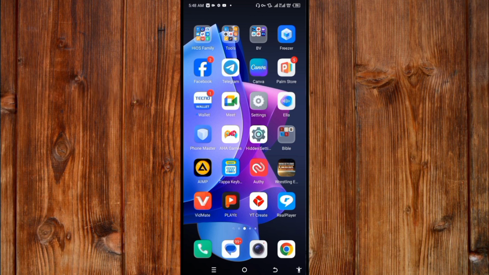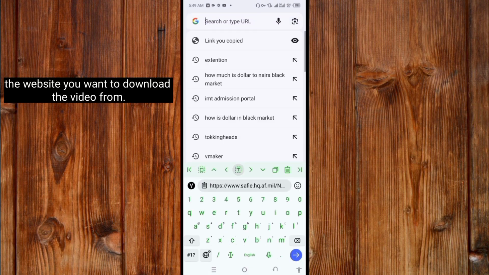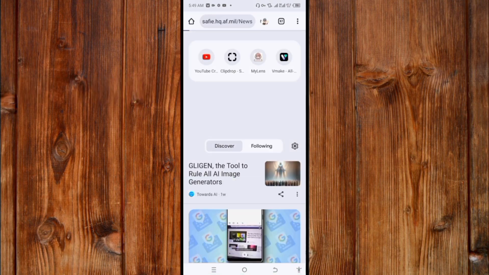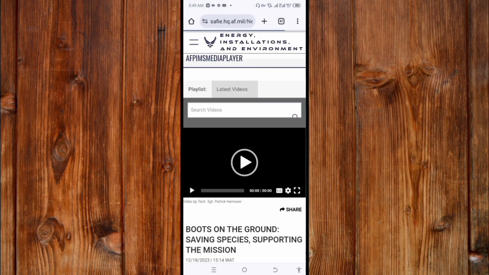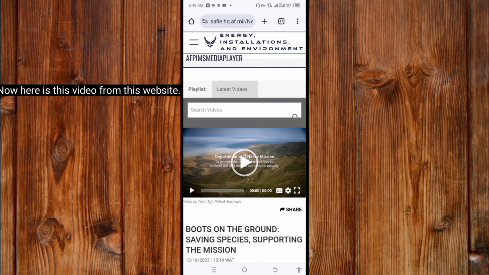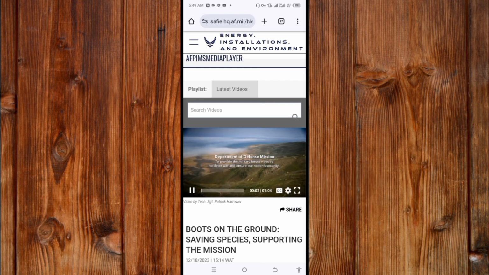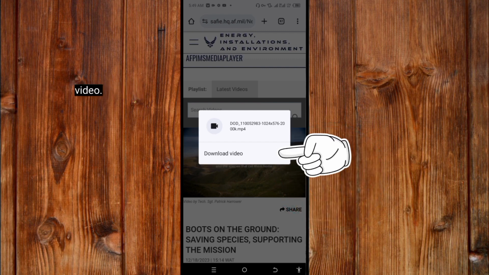Open your Google Chrome. Now type in on the search bar the website you want to download a video from. Wait for it to open. Now here is this video from this website. In order to download this video, click on that video. Now press on the video, then click on download video.